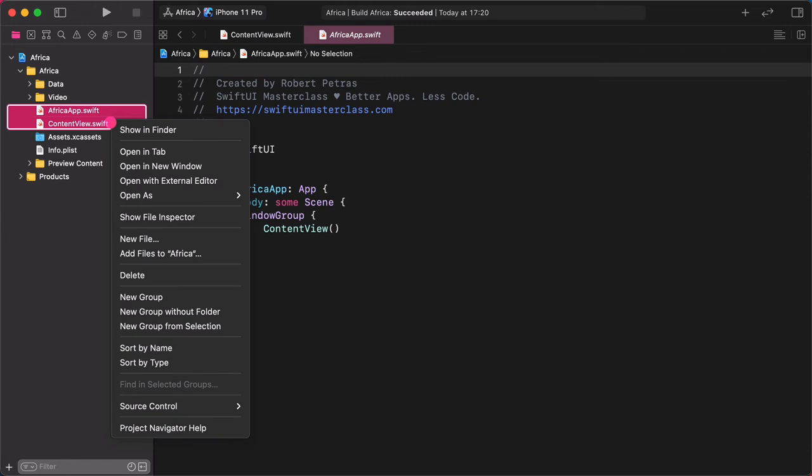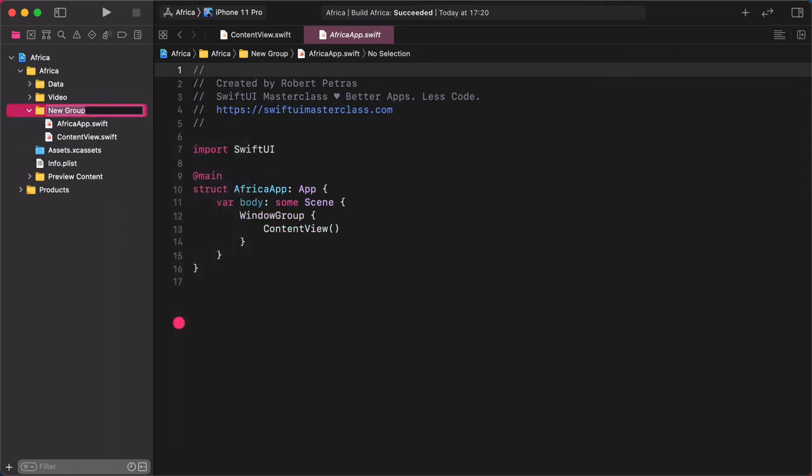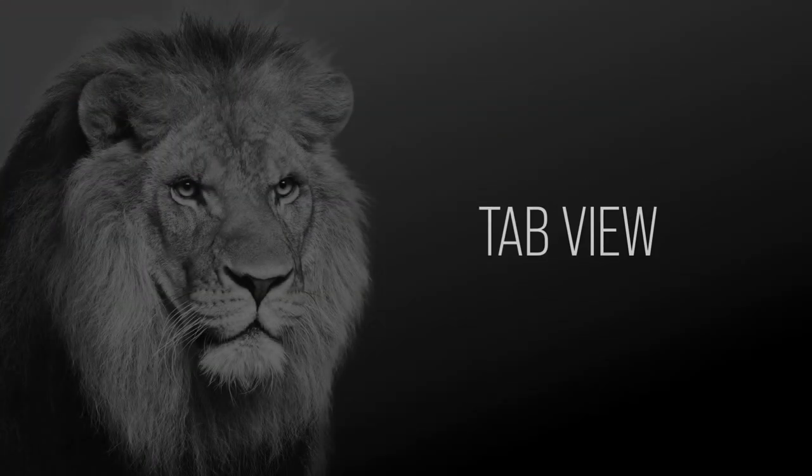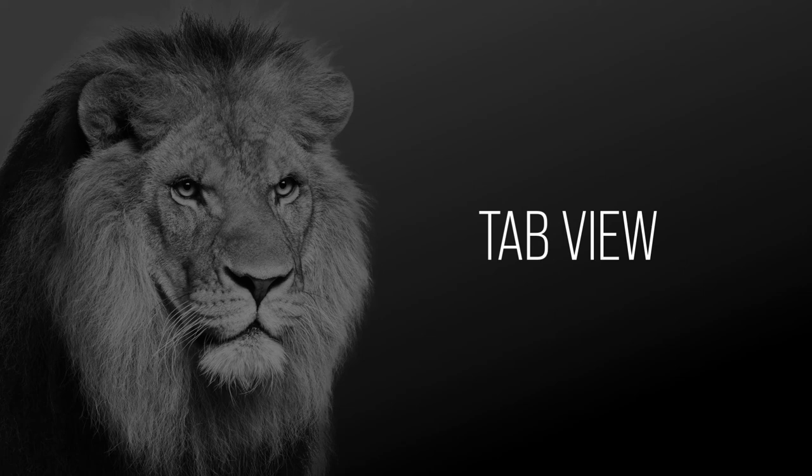Then, by right-clicking on them, select the New Group from Selection option from the context menu, as I do. Give it the name App. But Robert, why didn't we give it the name View Folder, you may ask. You know, in this folder we will collect only the main views. And we will collect all other reusable or smaller views in a dedicated view folder later on. You will see the reasoning of that because we will create a ton of views for this Africa project.